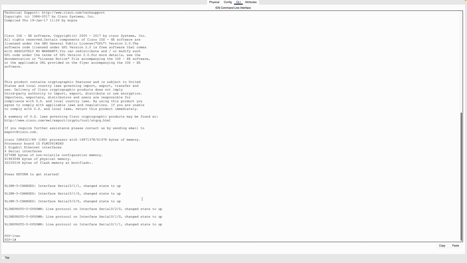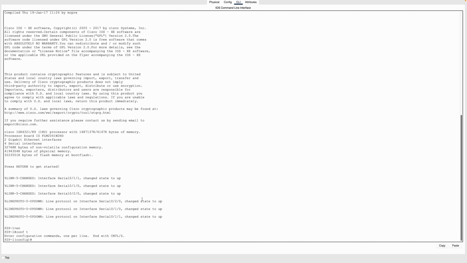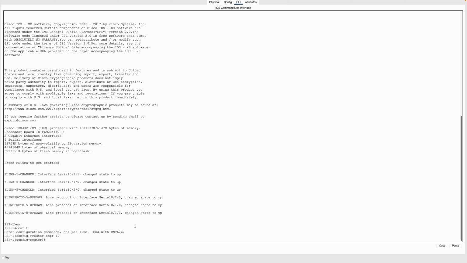Enable, get into privilege exec mode, config T, get into global config. And first we have to create the OSPF process. So we're going to hit the router with a router OSPF 10, and that creates our OSPF process of 10, and that's why our prompt right there just changed. So now we're going to start those network statements.